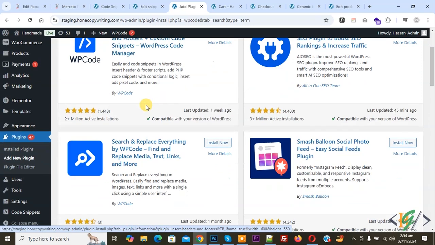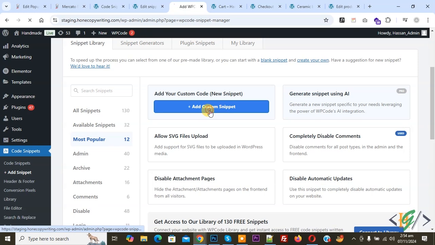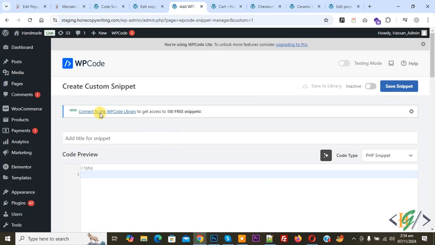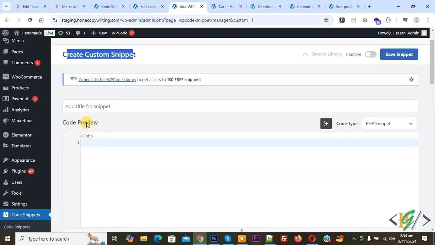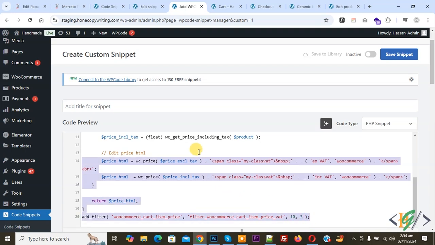After activation, on the left side you see Code Snippets, and then you see Add Snippet, so click on it. Then you see Add Your Custom Code, so again click on it. Then you see select the code type, select PHP Snippet. Now the create custom snippet section opens. You can add a title, and then you see the code preview. Now paste the code. You will find this code in the video description or in the comment section.